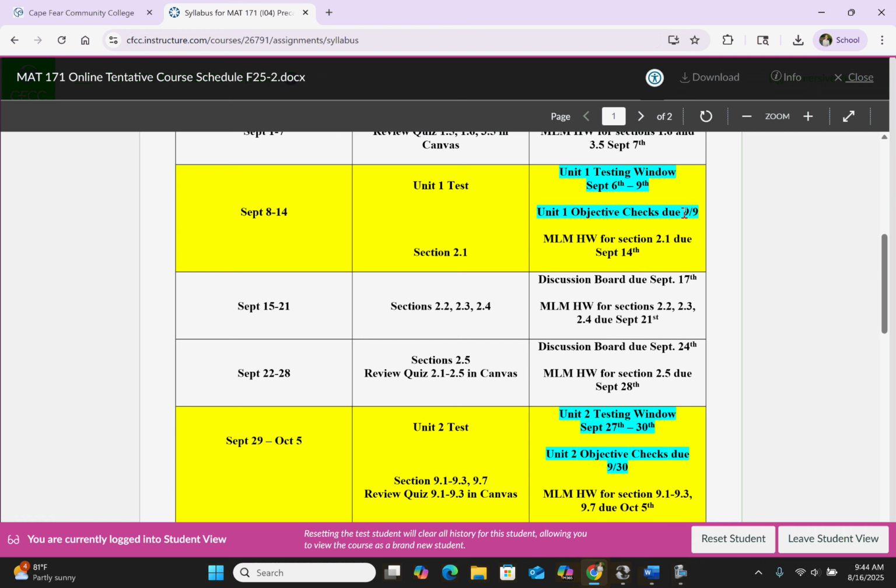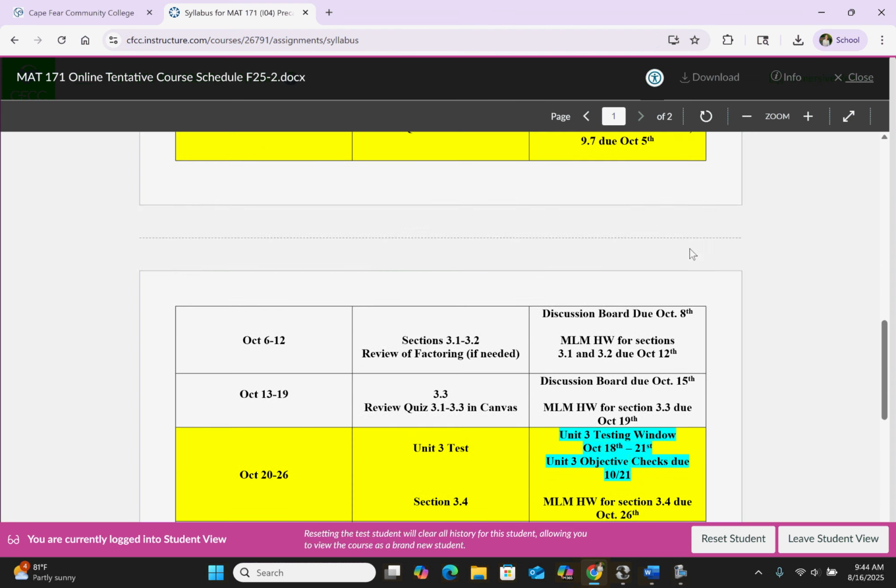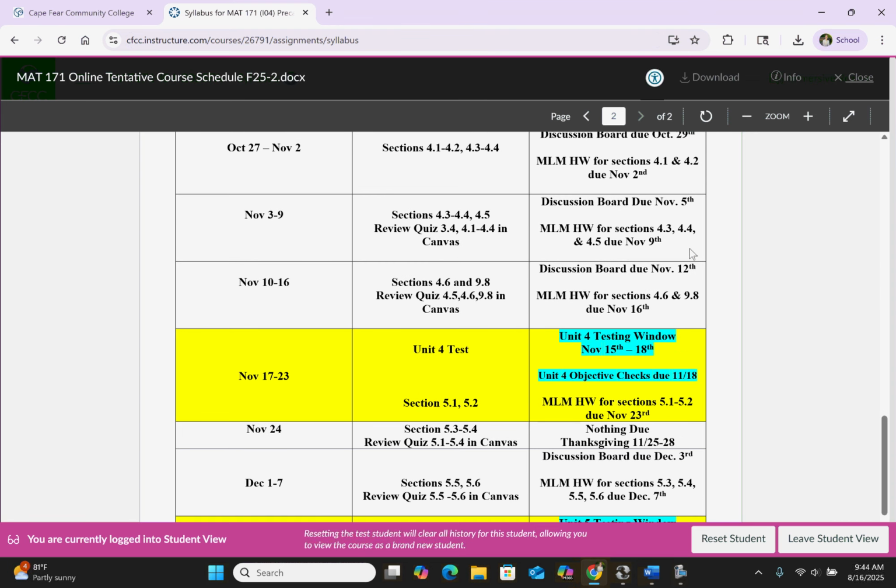For those you get 1 hour and 1 attempt. They should not take you long. They're very small. And then every unit works the exact same way as far as discussion boards, MyLab Math homework, test, and your objective checks.